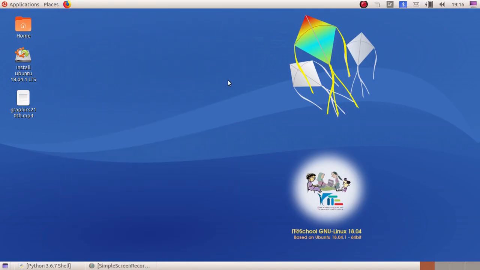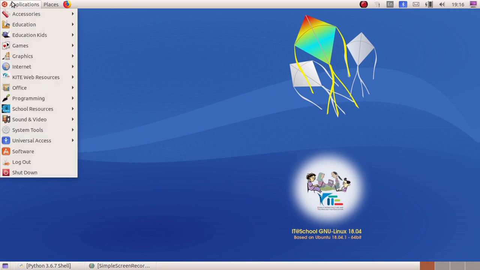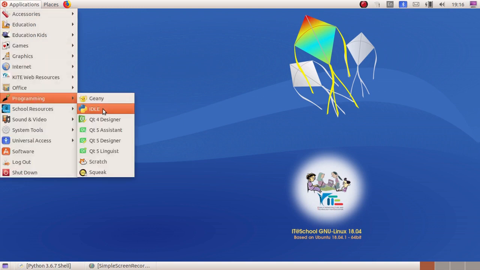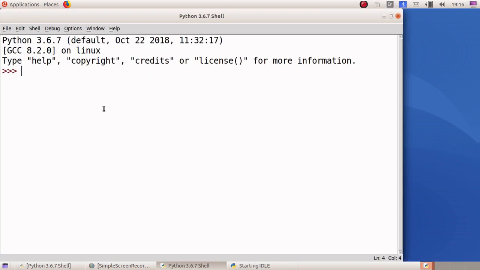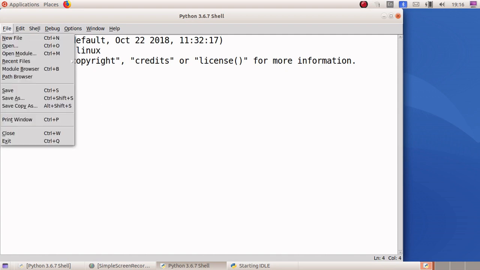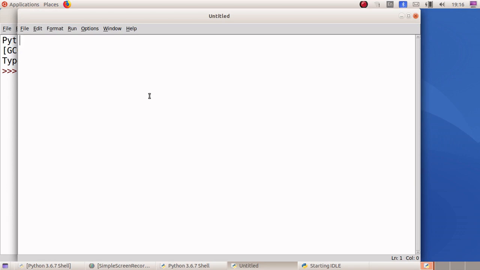So students, let's start our activity. Go to application, programming and IDLE. Okay, so we can see how we can apply different colors in a pattern. For that go to file and new file. In this window only you have to type the code. During the exam they will give you a question, you have to type in this window. So we can type the coding.